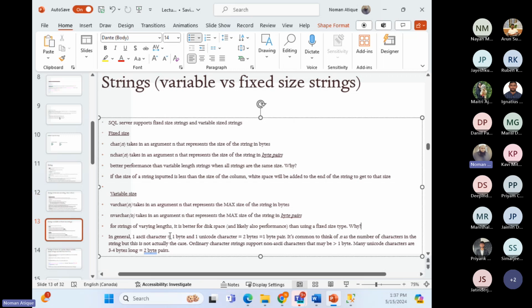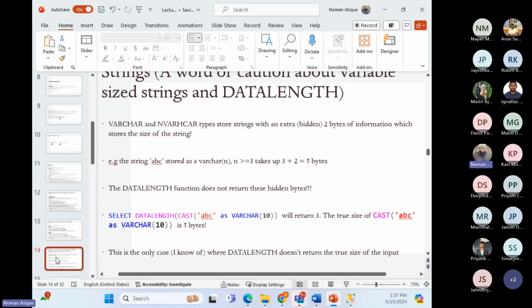In general, one ASCII character is equal to 1 byte, and one Unicode character is 2 bytes, or 1 byte pair. It's common to think of n as the number of characters in the string, but this is actually not the case. Ordinary character strings support non-ASCII characters that may be greater than 1 byte. Many Unicode characters are 3 to 4 bytes long, 2 byte pairs. So again, this is related to some of the theoretical aspects.